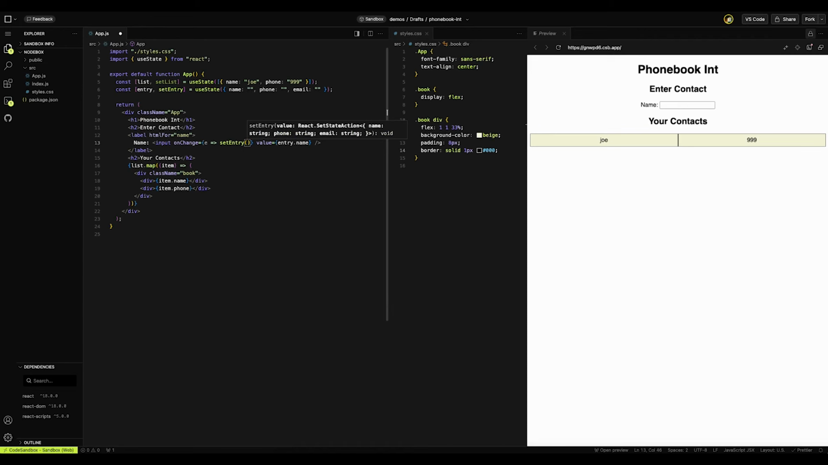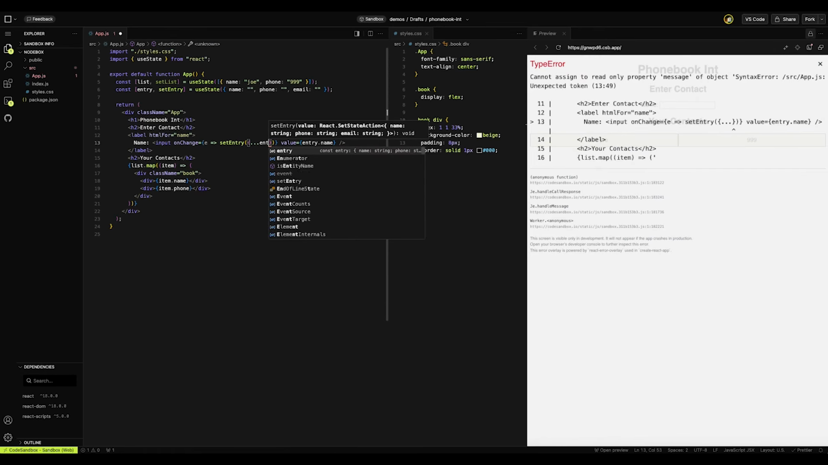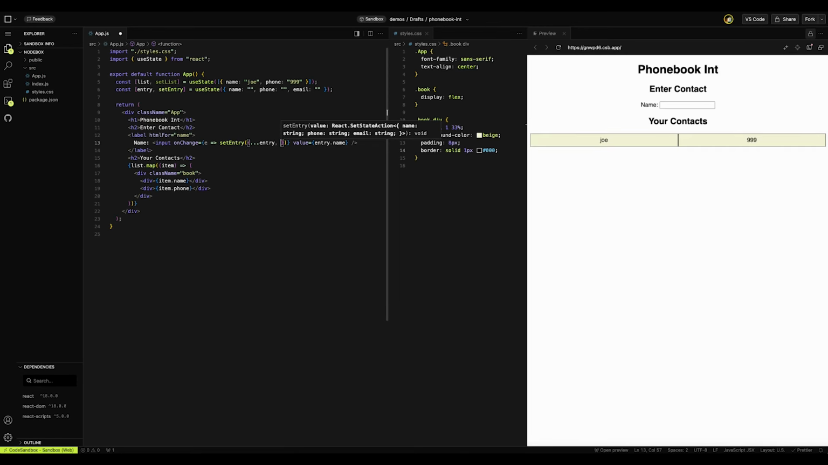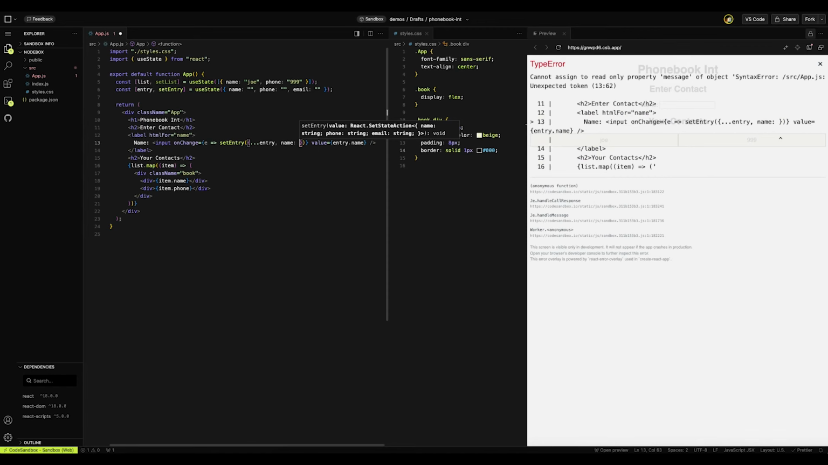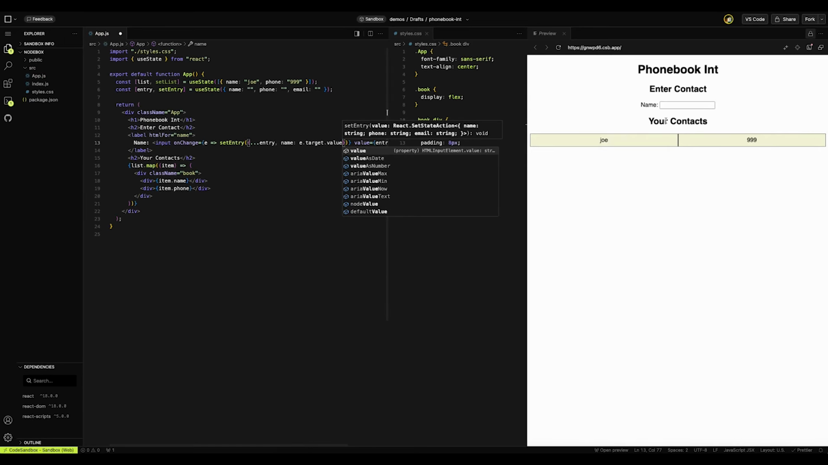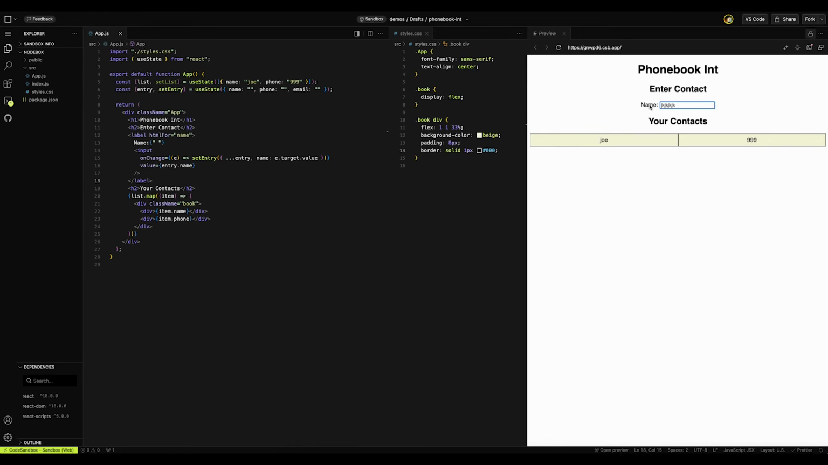And inside setEntry, it's an object, so don't forget it's an object. Spread operator, ... So take what's already in entry, and then, comma, and we're going to go ahead and redefine one of the fields for it, which is, I believe, the name. So name, and we had that E for event, E.target.value. So if you ever want the value of a form field, E.target.value. That's all you have to remember. And if I were to go in there, now I can change it.